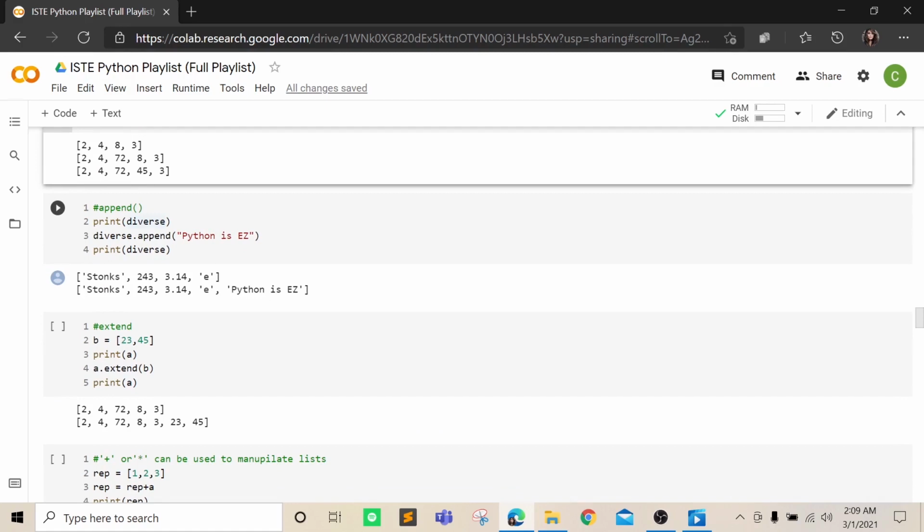This takes in just one argument, just the value. So you can't use the index. It will by default get inserted at the end of the list and you cannot change that.